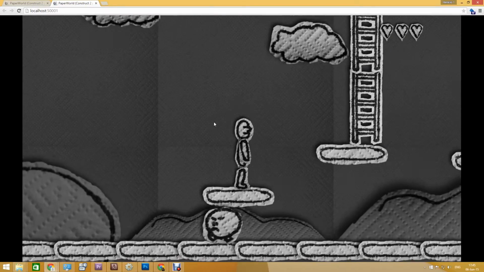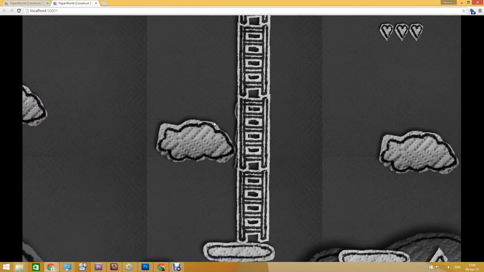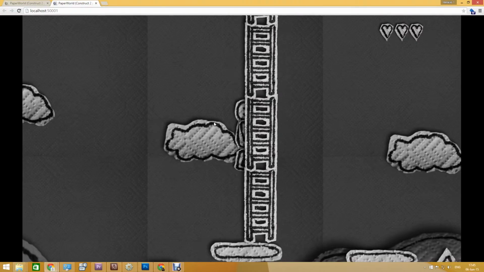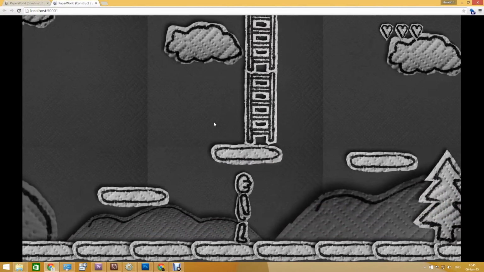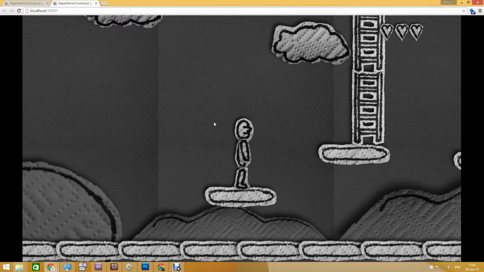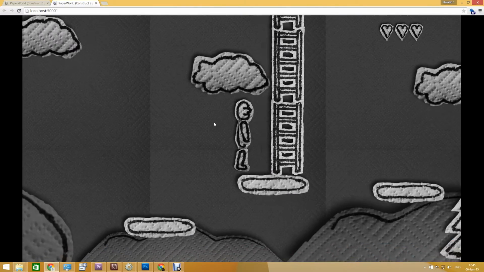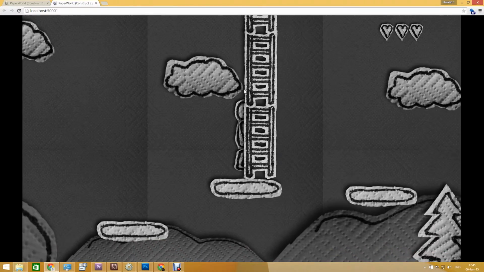So when we overlap the ladder, we stop and are in the air, and then when we are not overlapping the ladder, then we can fall down again. Okay, so that's all good, and we want to make it possible to get up the ladder. So at the moment when I'm pressing up, nothing is happening. So let's fix that next.